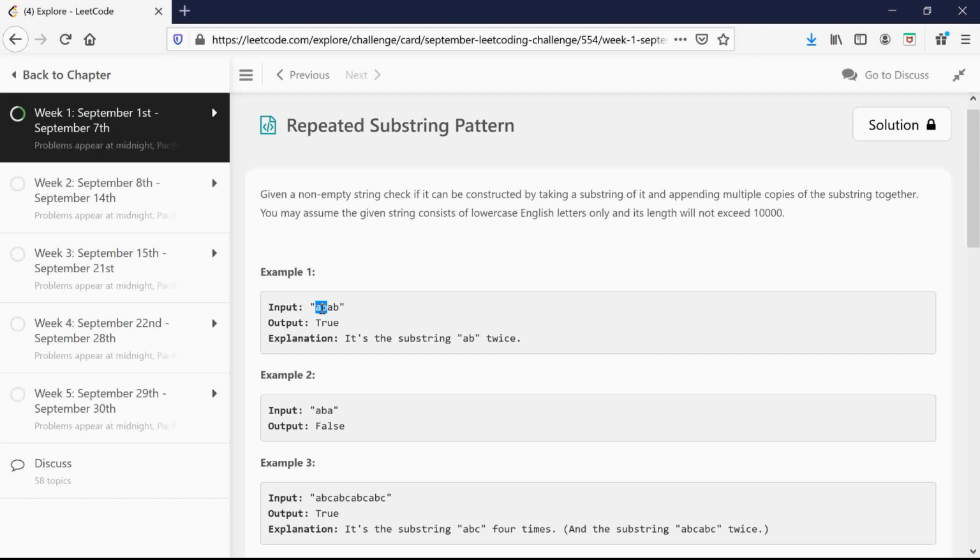Here in this case I have AB, I can repeat AB twice, once here and once after that, and it will form the whole string. So this output should be true. Then I have ABA, where I can't repeat any substring multiple times to form the whole string, so the output is false. And in this case, if I check the first three characters ABC, it can be repeated 3 more times to form the whole string, so the output is true.